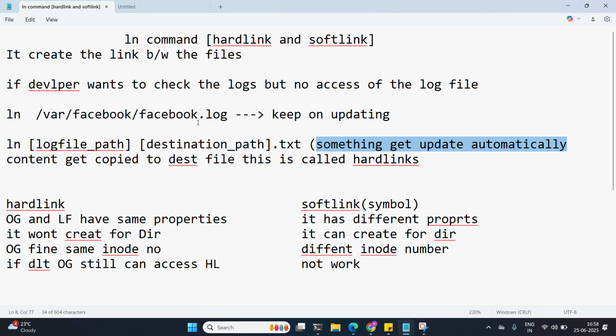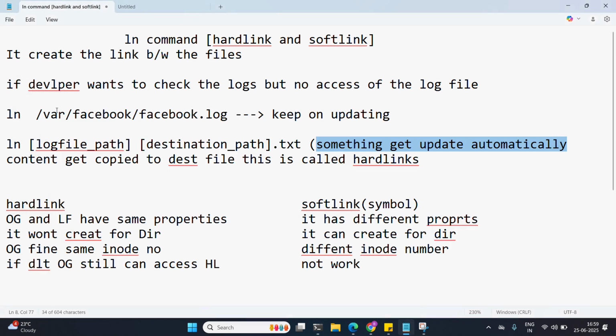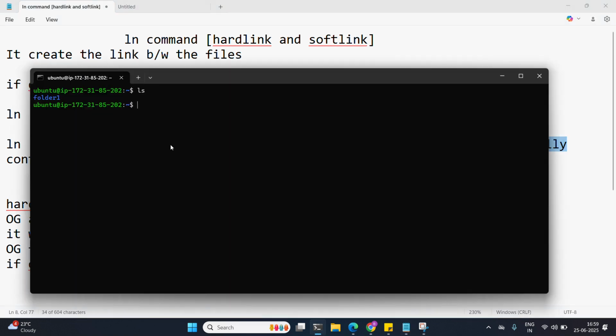Okay, let us create a hard link. So this is my Ubuntu server. Let me clear the screen. I have one folder. Right now I don't have any file, so let me first create one temporary file, like an original file.